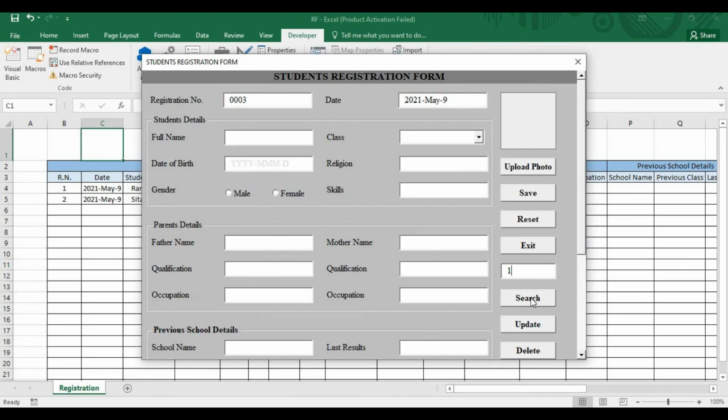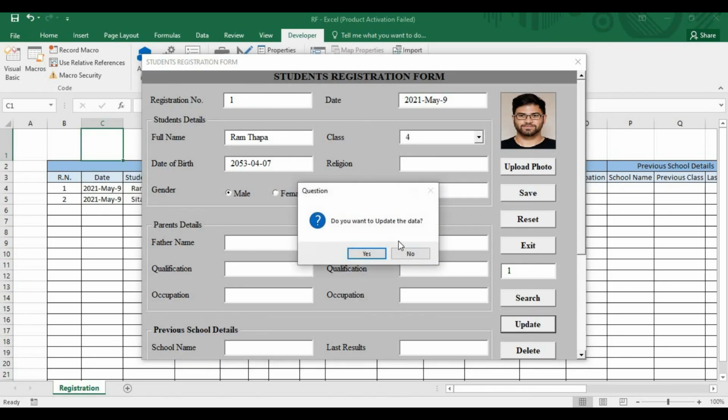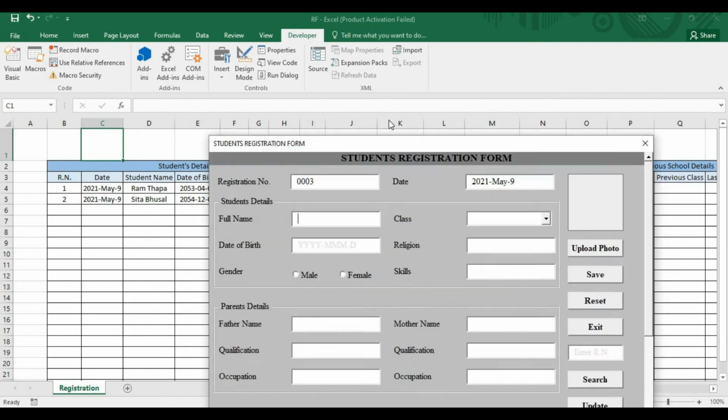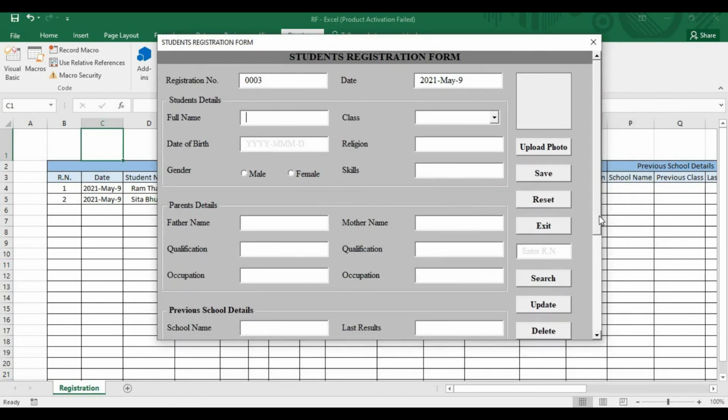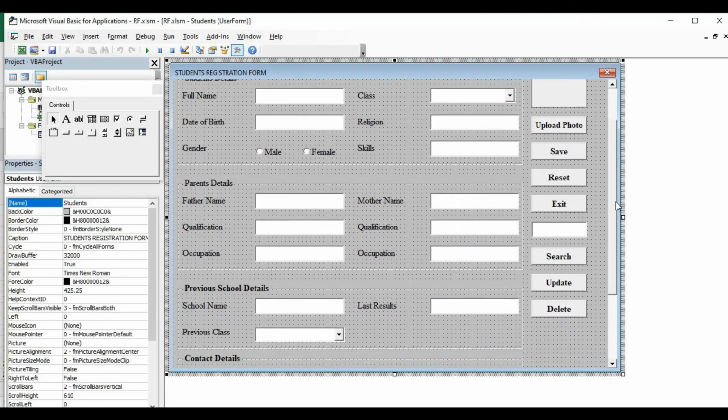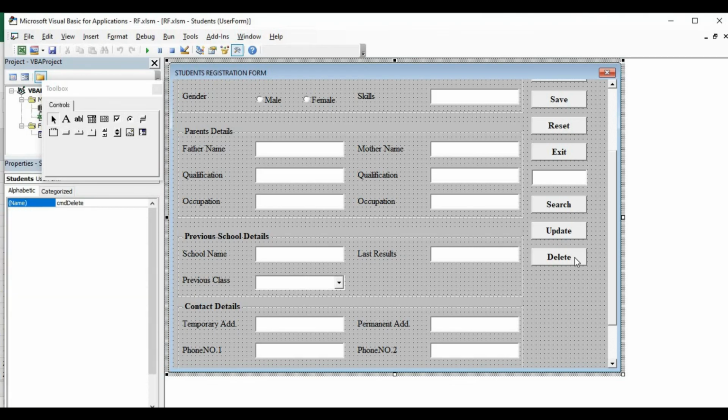Search 1, click on this search. Now add typing skills, and click on this update. You can see data has been updated with typing skills. Our update button is working properly. Now we have to put code for the delete button. Double click on this delete.